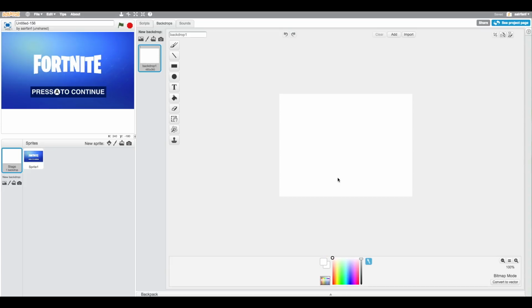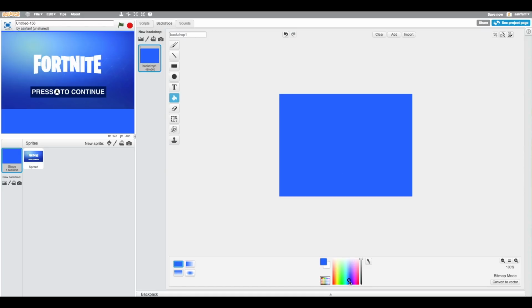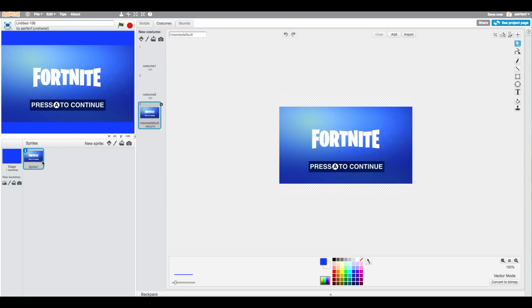Obviously, it will take some trial and error. Maybe a little bit darker. There we go. That looks fine. Okay, so we're going to go into our sprite 1.